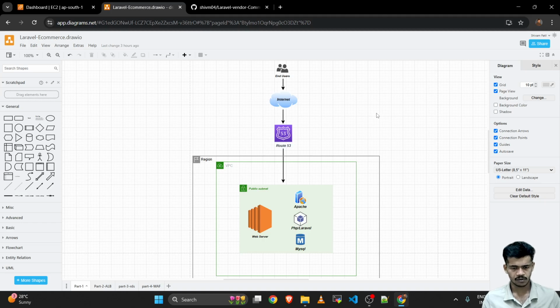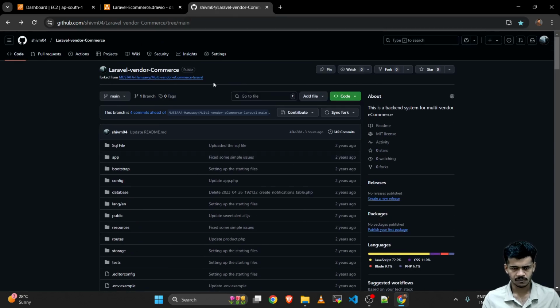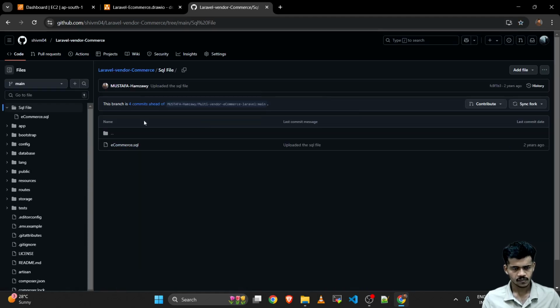This is about our architecture diagram. Then let me explain about the code base. This is our code base. This is not written by me. This is a random code base I found on GitHub. This is the code base, and this is the folder with the SQL file. This folder contains the database file, meaning the database structure, a kind of dump of the database. We need to import this database dump into our database before deploying the application.